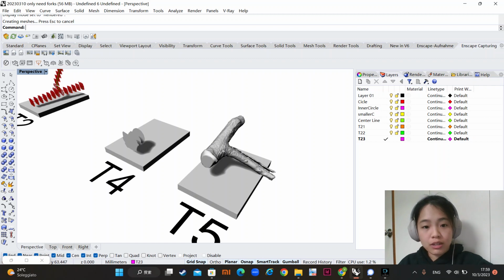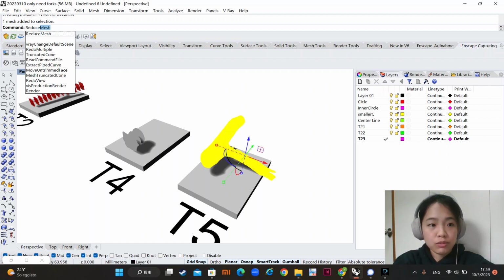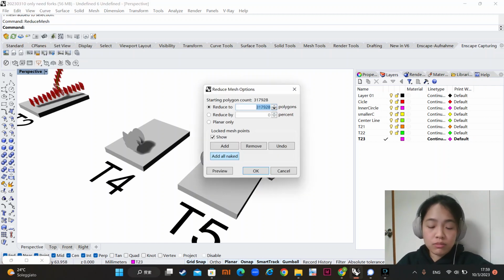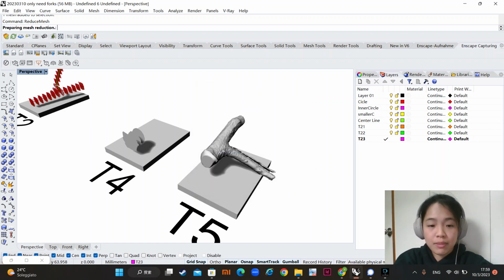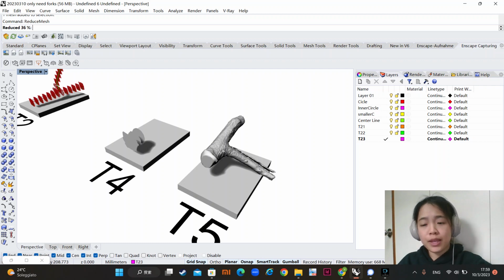First, we can either reduce mesh in Rhino. Supposedly it's this amount of polygons. If we want to simplify it into a very simple shape, we can simply type in maybe 100 and it will automatically help you reduce the meshes into simple triangular kind of meshes. So when we move it in the file size, it could run really smoothly.